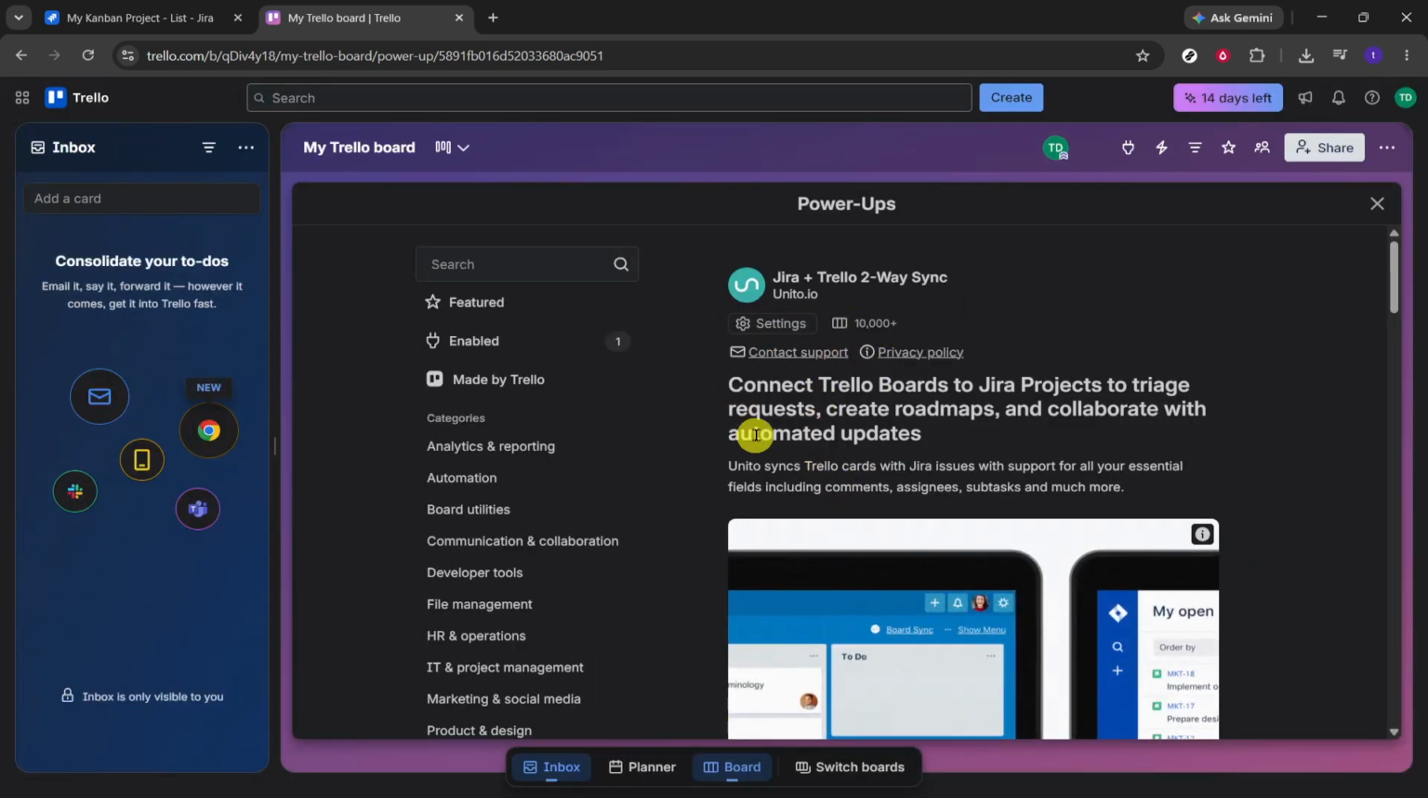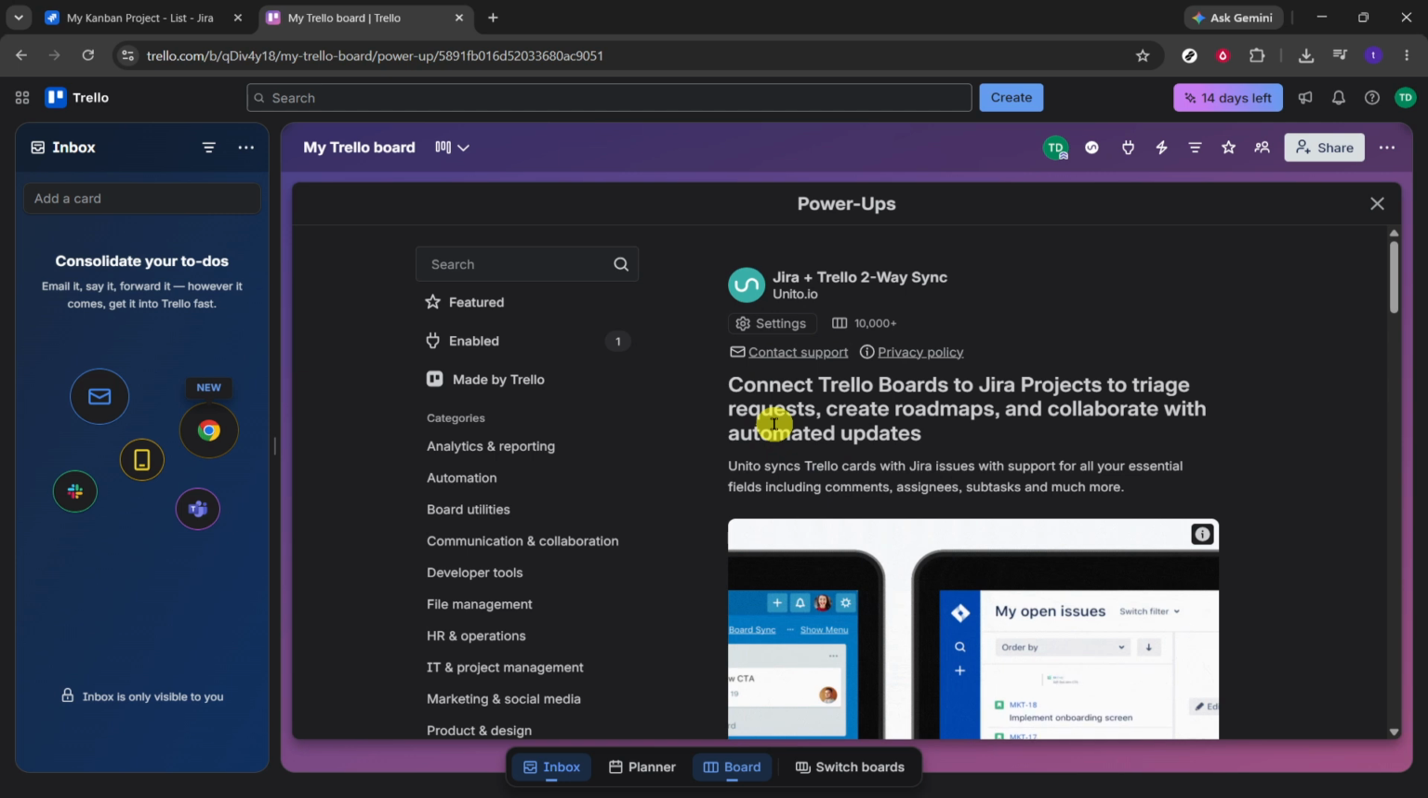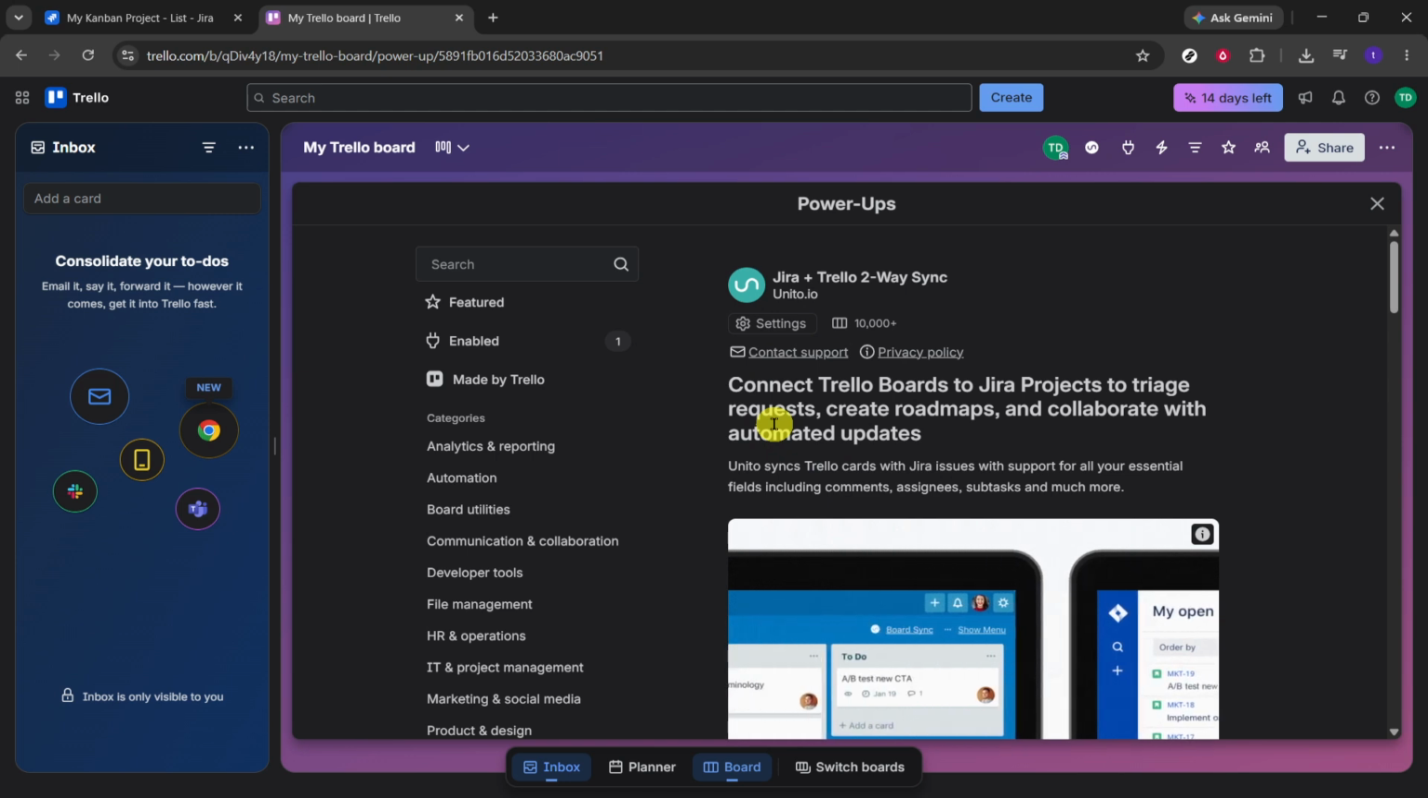And that's it. You've now started integrating Jira with Trello by adding the appropriate power-up to your board. If you're setting this up for a team, it's a good idea to double-check that you added it to the right board so everyone can benefit from the connection.